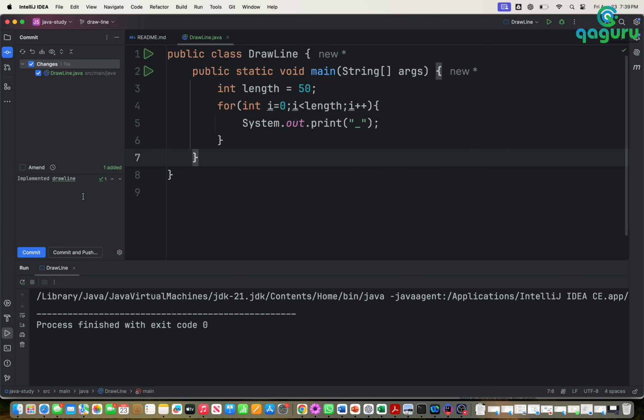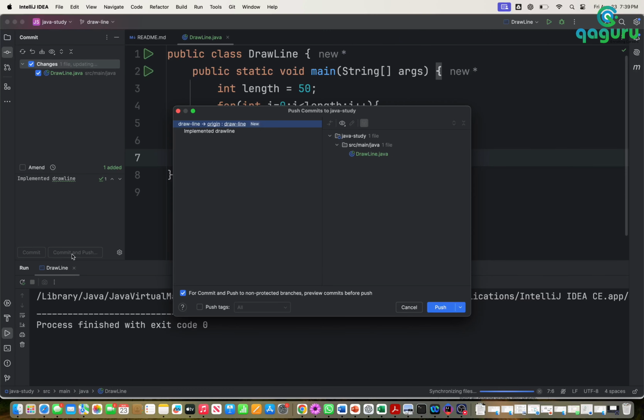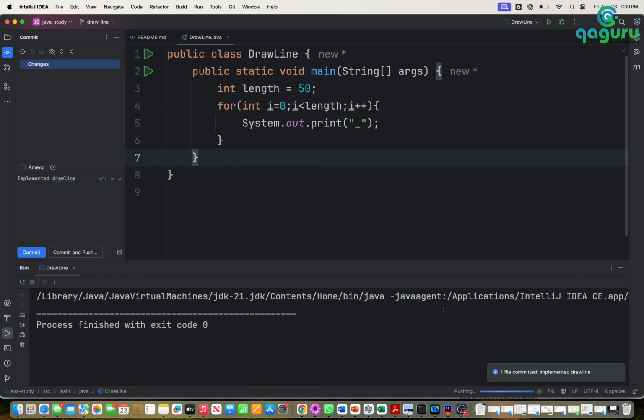But when you commit, always ensure that you have the right changes here. Always take a look at here and ensure that you don't have any unwanted changes. It's just to ensure that everything is fine. All right, so now let's do the commit and push, and you can see the changes here. Draw line is the only change that we are committing, and we can push it. Now this new branch is getting pushed into GitHub.